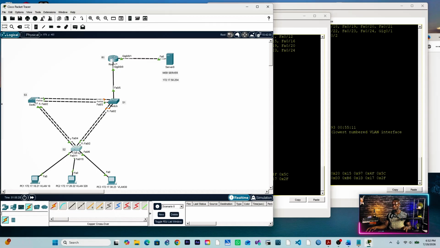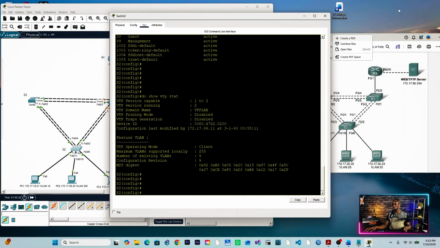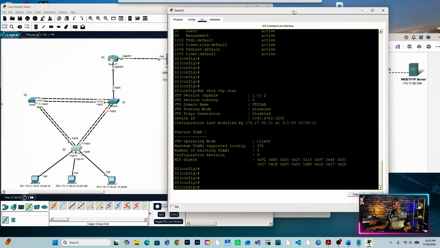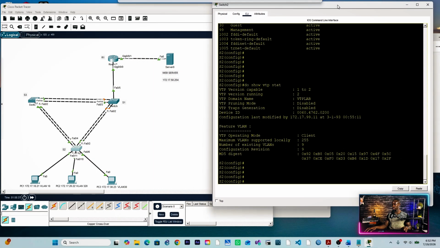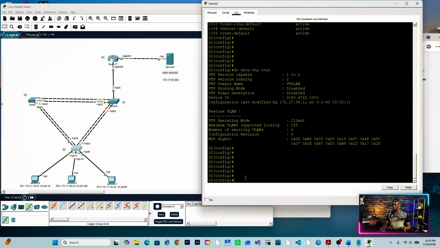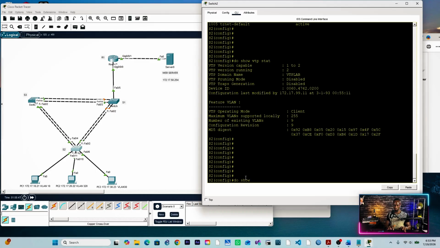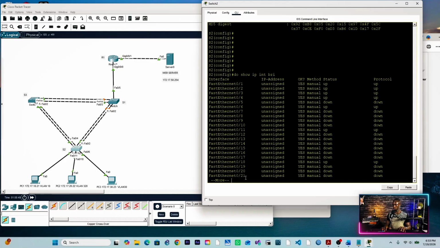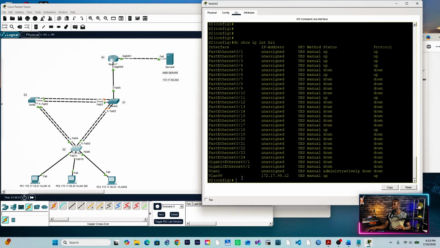So next thing to do now is to stay on switch 2 and assign the various ports we have there to their individual VLANs, and then we can start doing our verifications and our testings from that point. Okay, so that being said, we are on switch 2. Let's see what interfaces we have here. Okay, we have all these 24 interfaces. We also have VLAN 99.